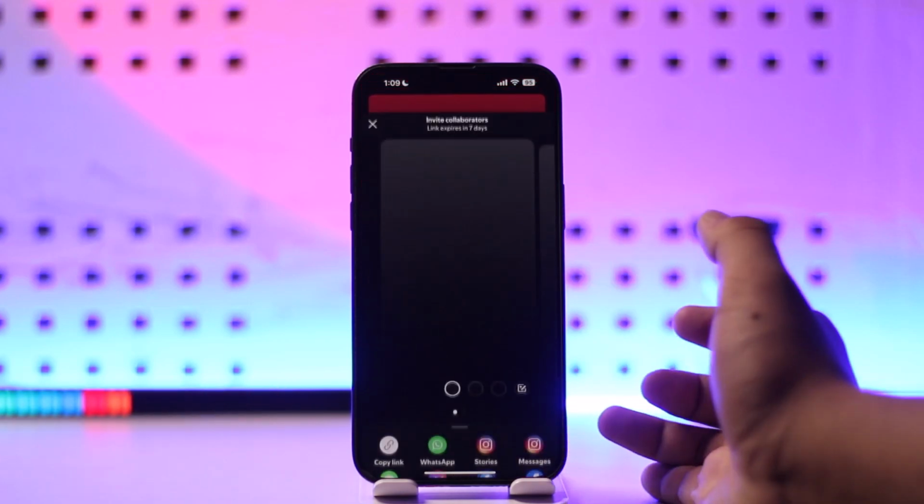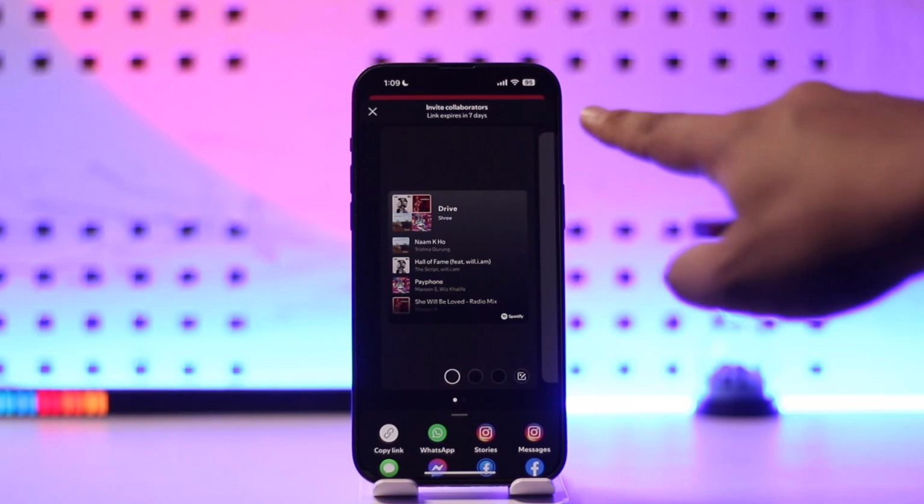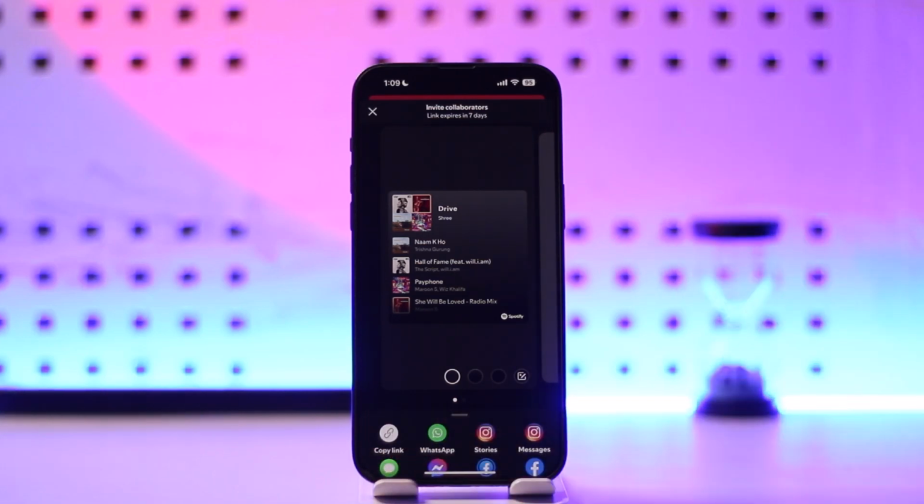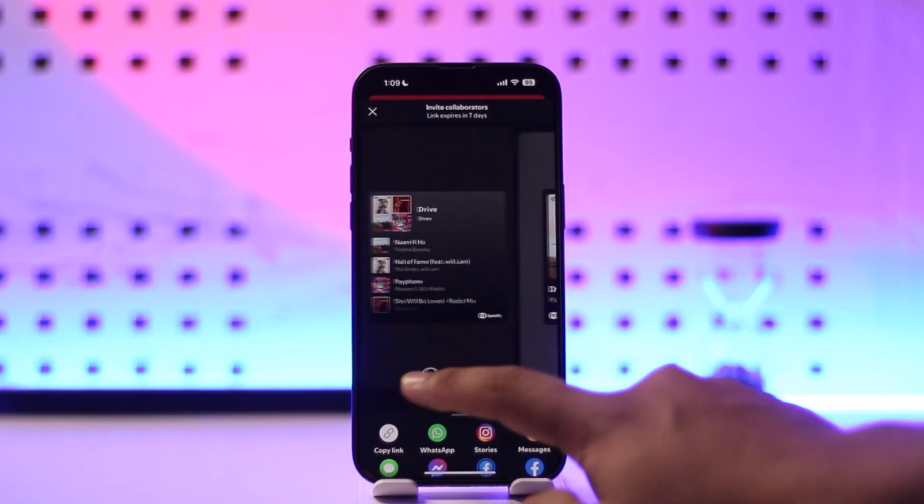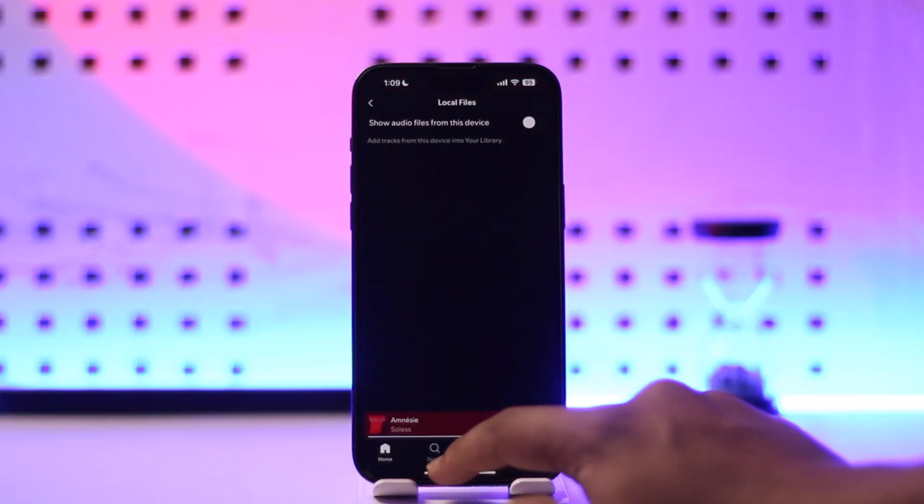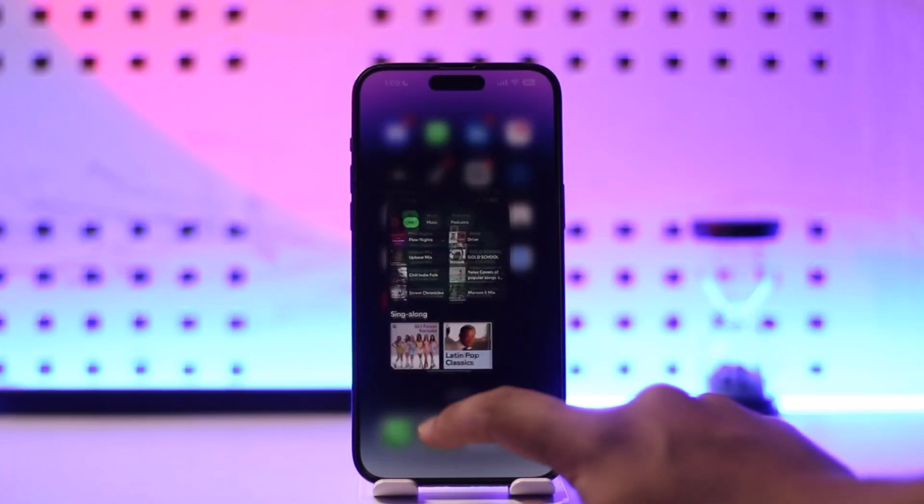You can tap on that particular icon, and here you can see it says invite collaborators and link expires in 7 days. So you have to copy the link and send it to your friend, ask them to tap on that link, and then they will be redirected to your playlist where they'll be able to accept the collaboration request, where both of you can edit the songs and do whatever else they want with the playlist. So this way you'll be able to make a collaborative playlist on Spotify.